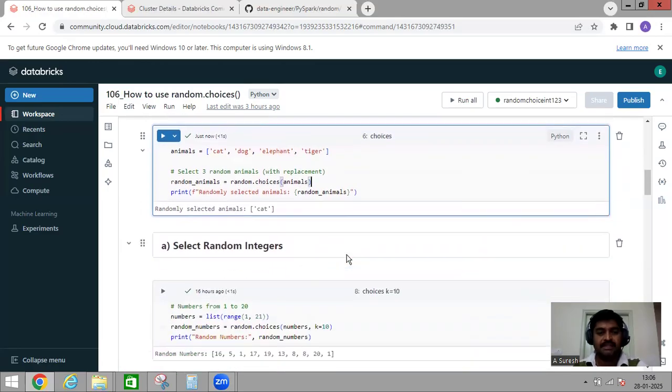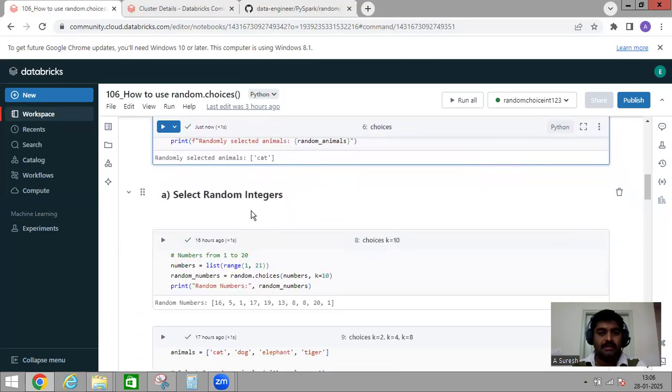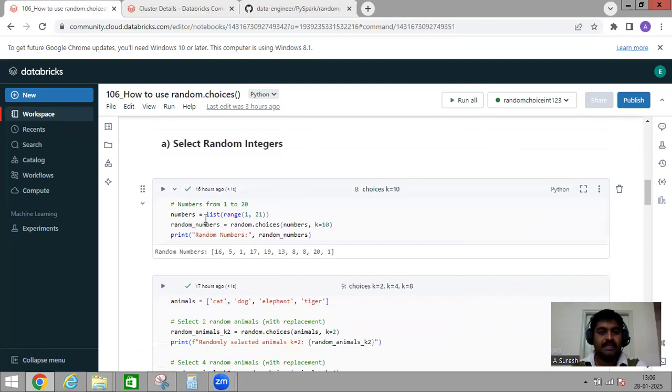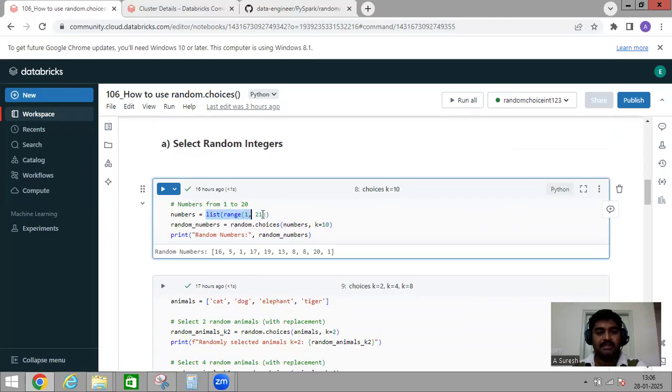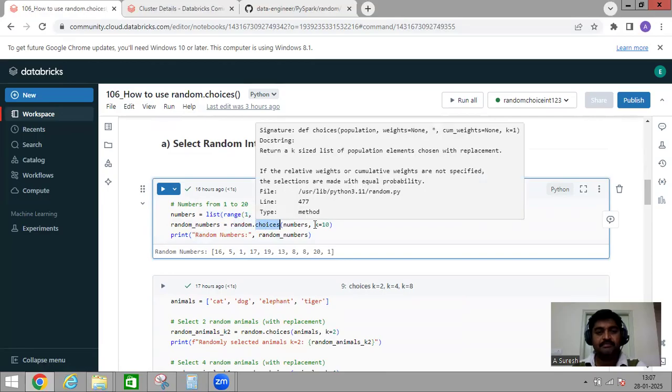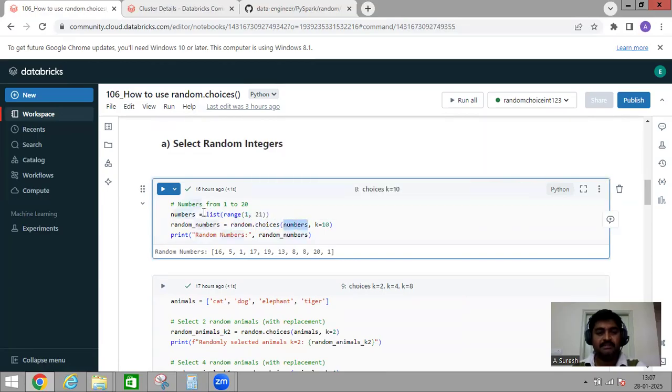Now we'll see how to use random with integers. Suppose I am creating one variable. I am using range function. I want to generate numbers between 1 to 20, and those elements I'm converting to list. So now I have a list of elements from 1 to 20. On top of that, I'm using random.choices function, and this list of elements I am passing here.